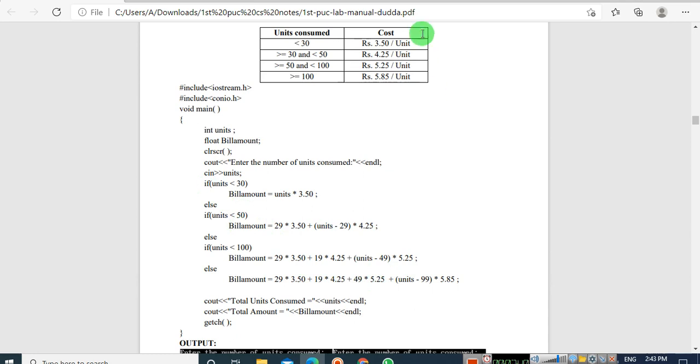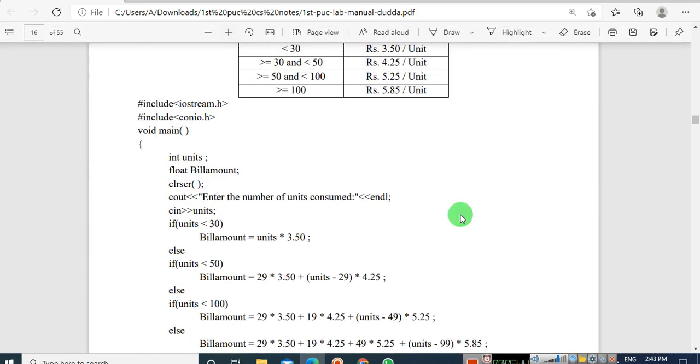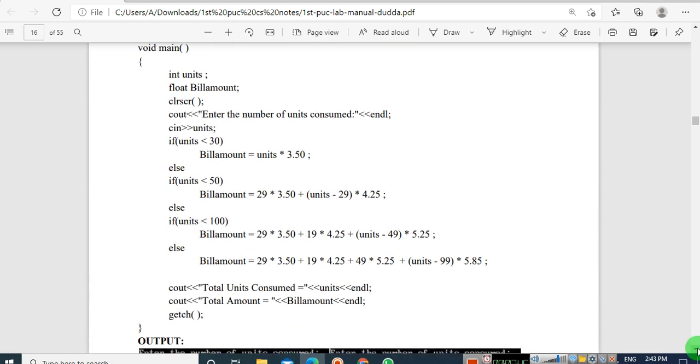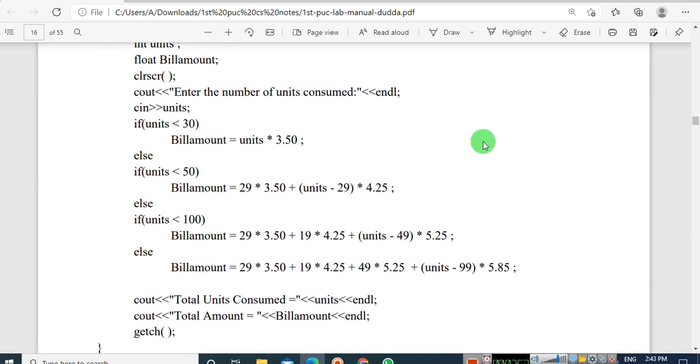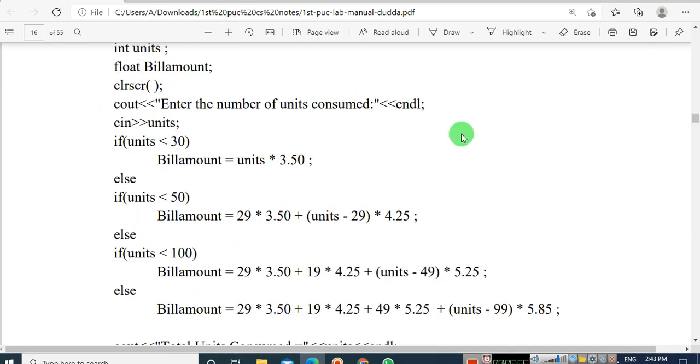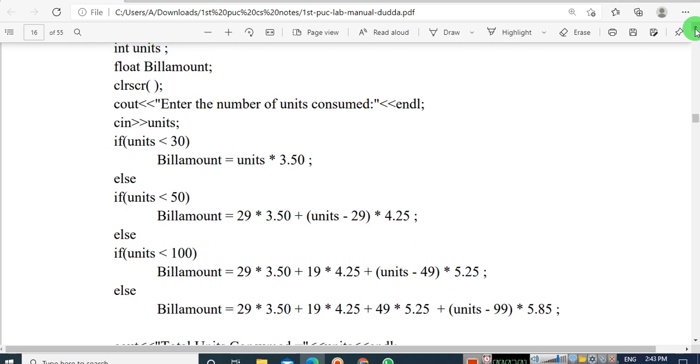So let me zoom for you. So let me zoom this for you. Only the logical part I am going to explain here. I'll zoom it a little more. Okay. And this is the logic here. So this is the logic. Let me explain you the logic here. We are using nested if.